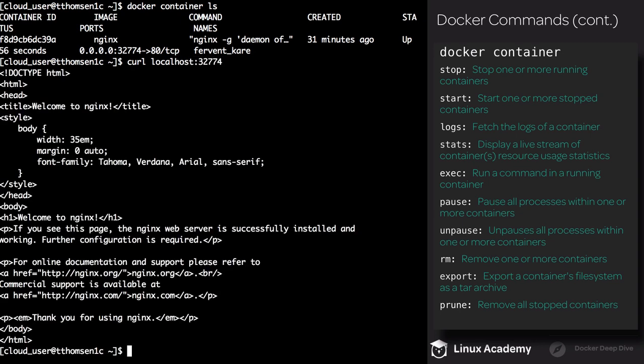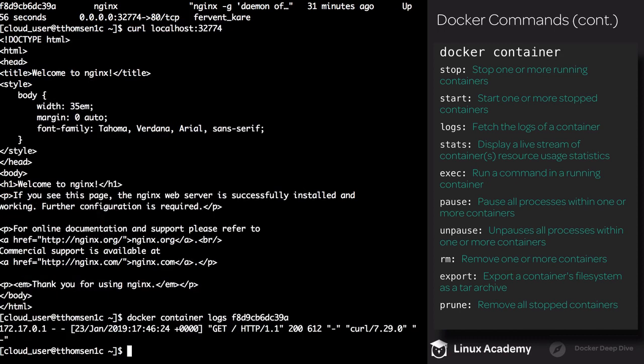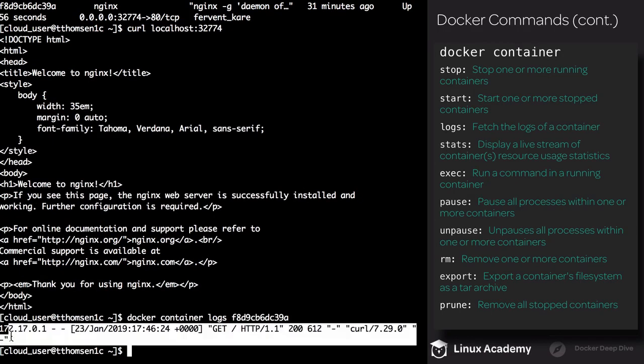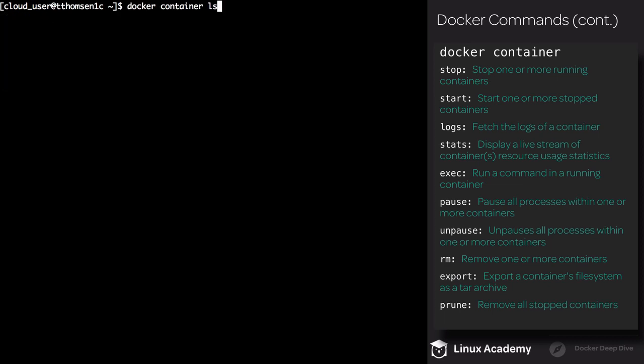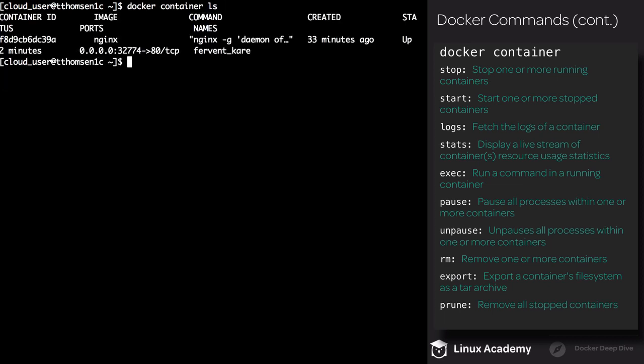Okay, so now that we've generated some traffic, let's recheck that log. Execute docker container logs and supply the name or ID of the container. We only have one entry, and that's because we only executed curl once. Once again, list your containers by executing docker container ls.